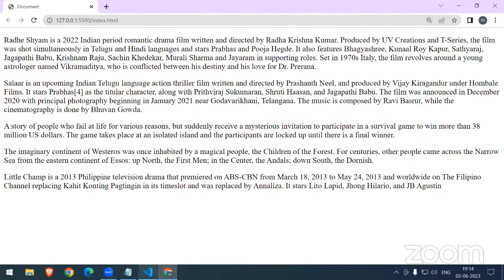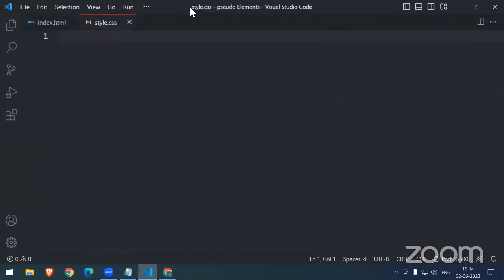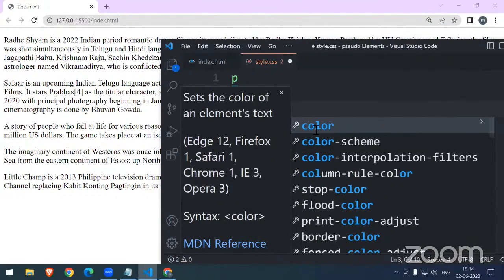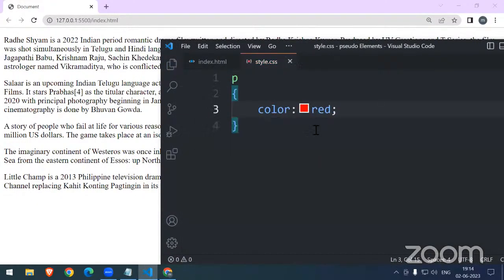Now in the style.css, what can we write? Here we can write p for paragraph. Whenever you open and close braces, if you give the color red, we can see each and every paragraph color becomes red automatically. Here you can specify after the tag name, p.